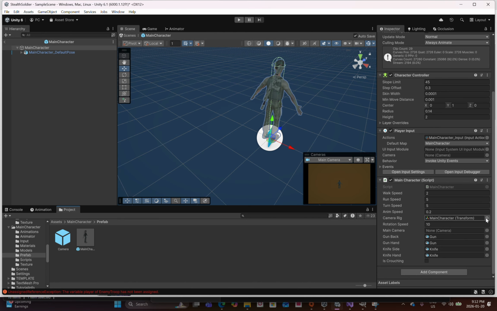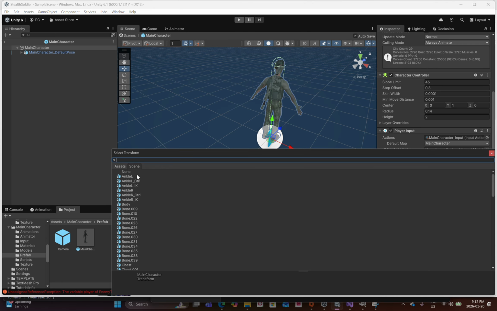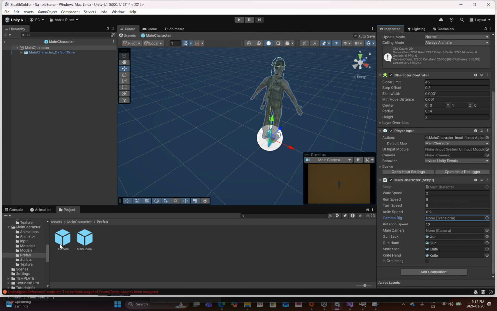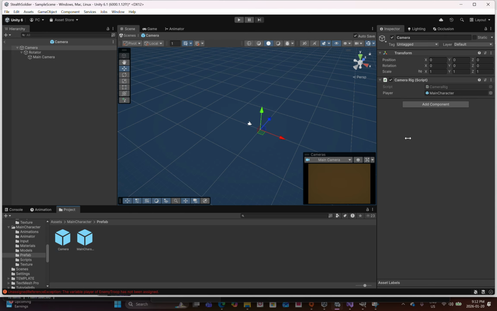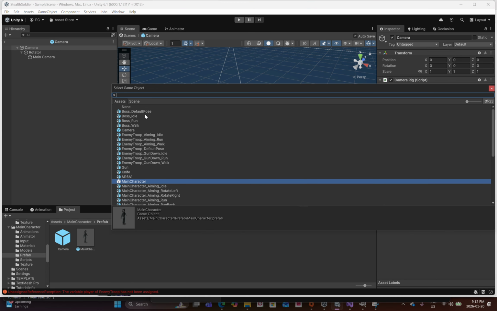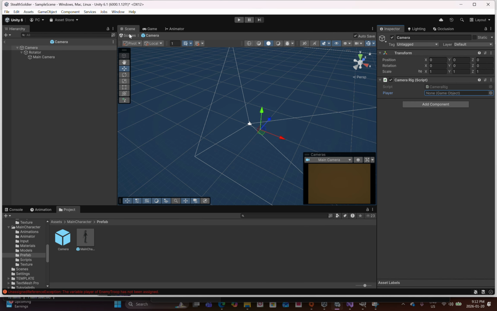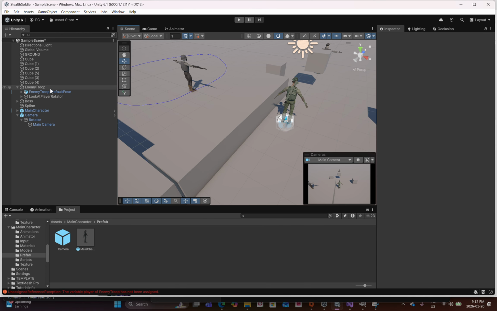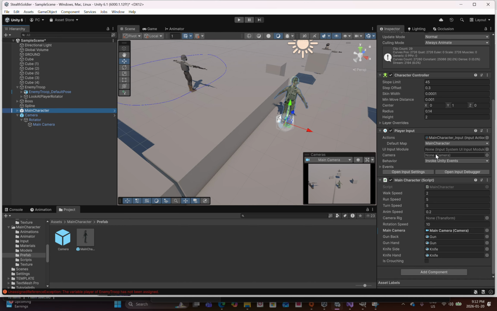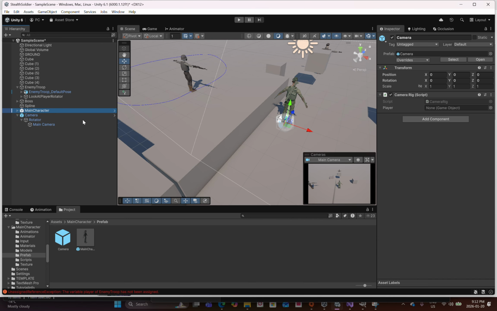I'm going to remove all this, as well as the main character. And I'm going to try dragging the camera right here. And the main camera I dragged from here already. So I want to go to the camera, and drag and drop the player from here. So it looks like I have to keep these empty.